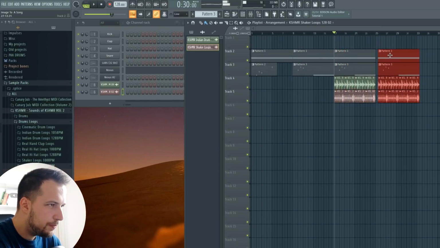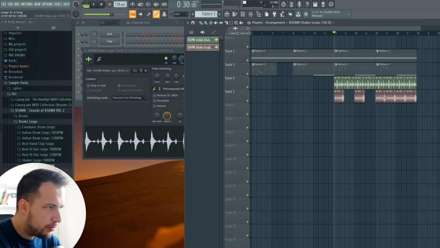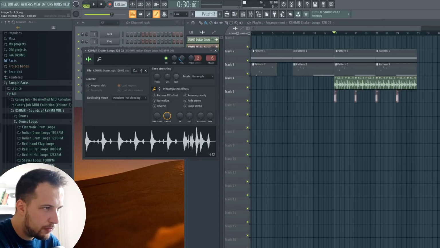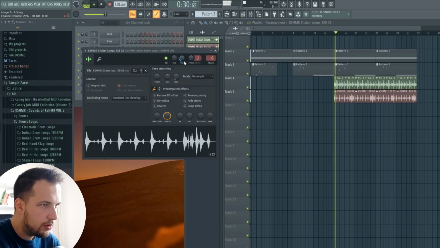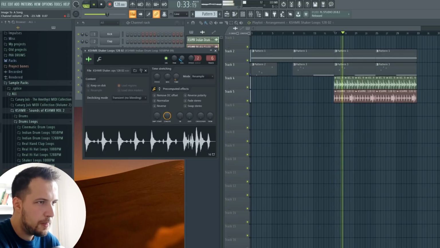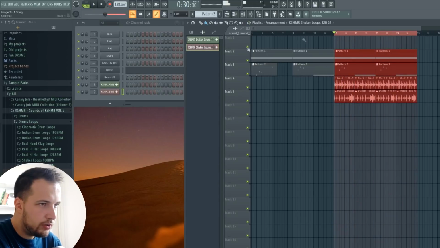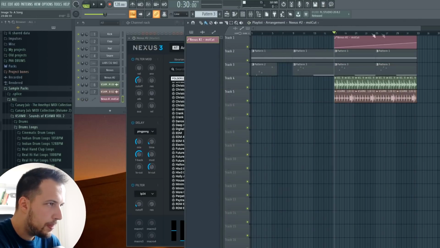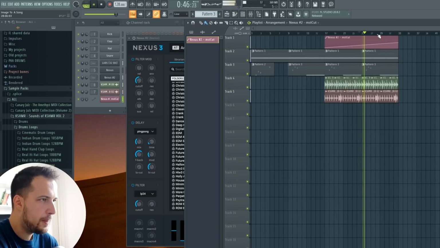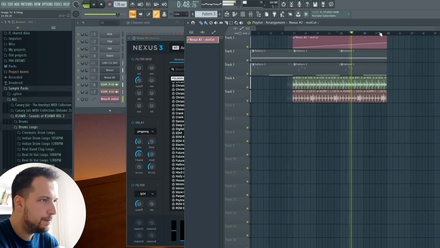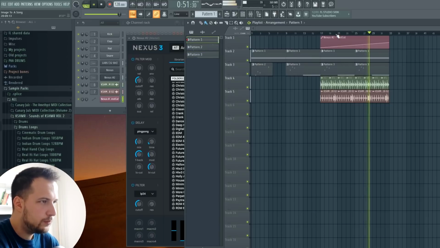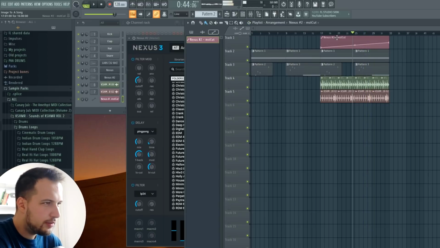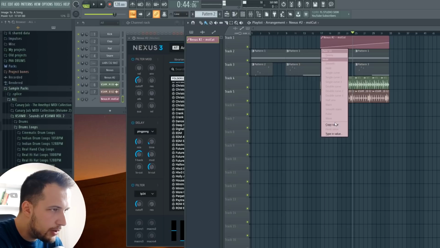Okay, so maybe start this way. But what if we do the shakers half the tempo? Super slow. Okay, and another thing we can do is do an automation on this. Sort of make it go back up. Yeah, that's definitely what I had in mind.